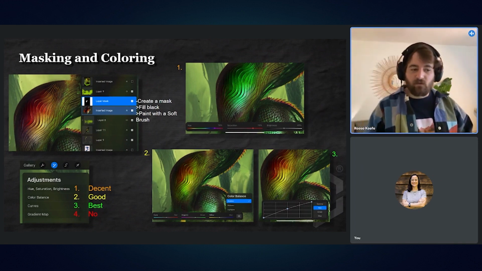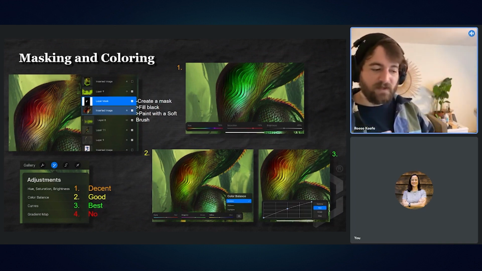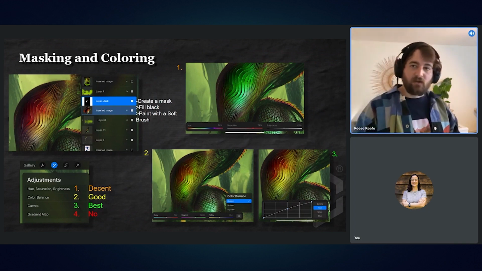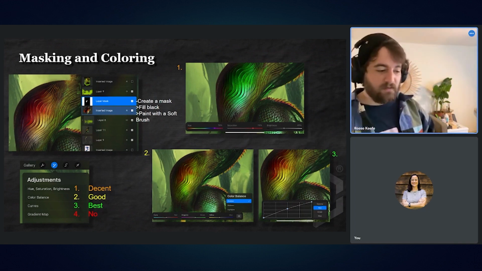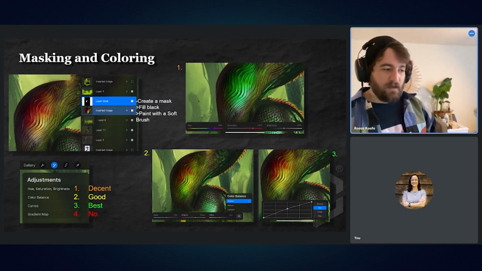Color balance is really cool because, say I really like the shadows being green, but I want the highlights to be yellow. You can go in, click highlights, and change that yellow, and you're not going to affect your shadows or your midtones. So that one is very accurate when it comes to figuring out your lighting.